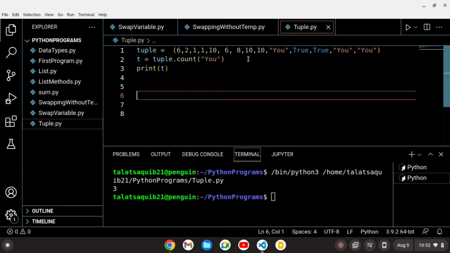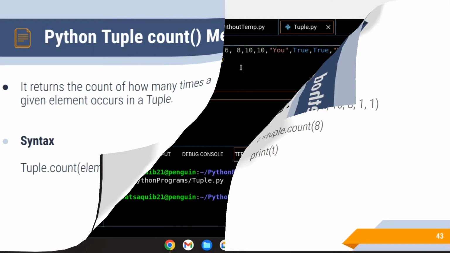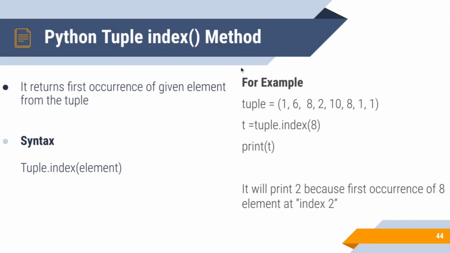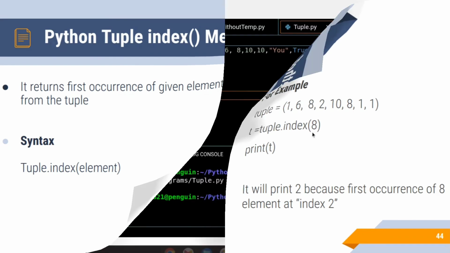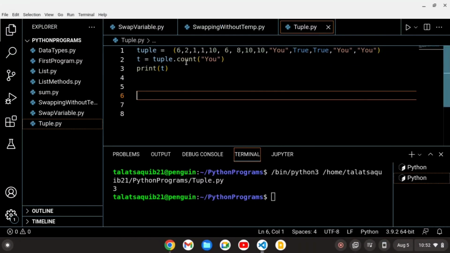Okay, so next, let's see what our next topic is. Our next topic is the Python tuple index method. It returns the first occurrence of a given element from the tuple. So here it will return the index of the 8 element. It will return only the first occurrence of the 8 element. Okay, so let's check it in the editor to see how it's working.